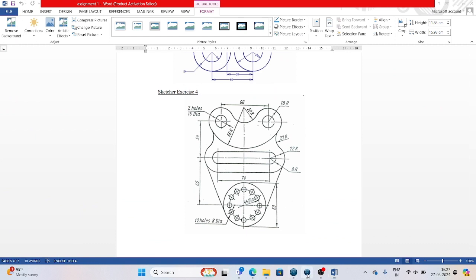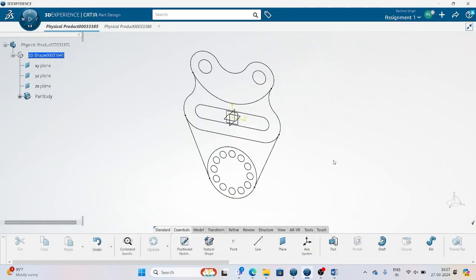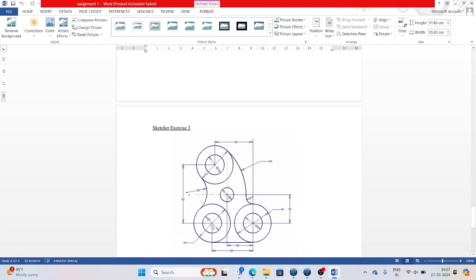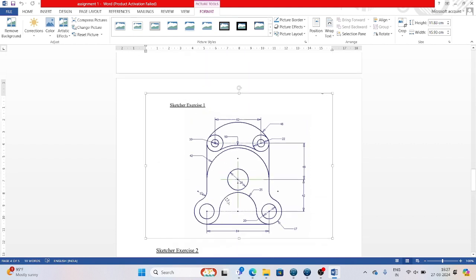So like this we can create any drawings which we want to create. And for your practice, I am going to make these drawings in other sessions.